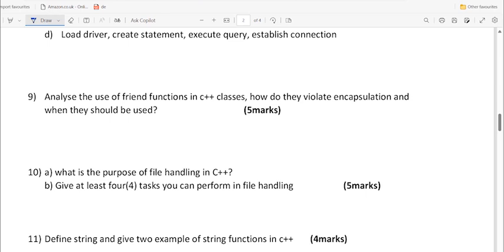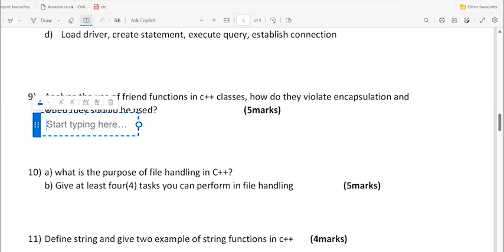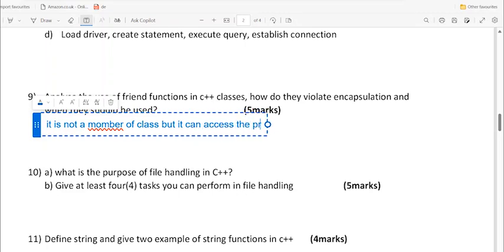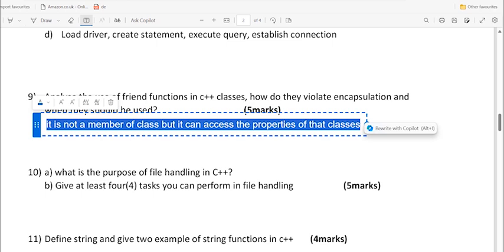Now, a friend function is a function that is not a member of the class, but it can access the properties of that class. That is how it violates encapsulation. It is not a member of the class, but it can access the properties of that class.